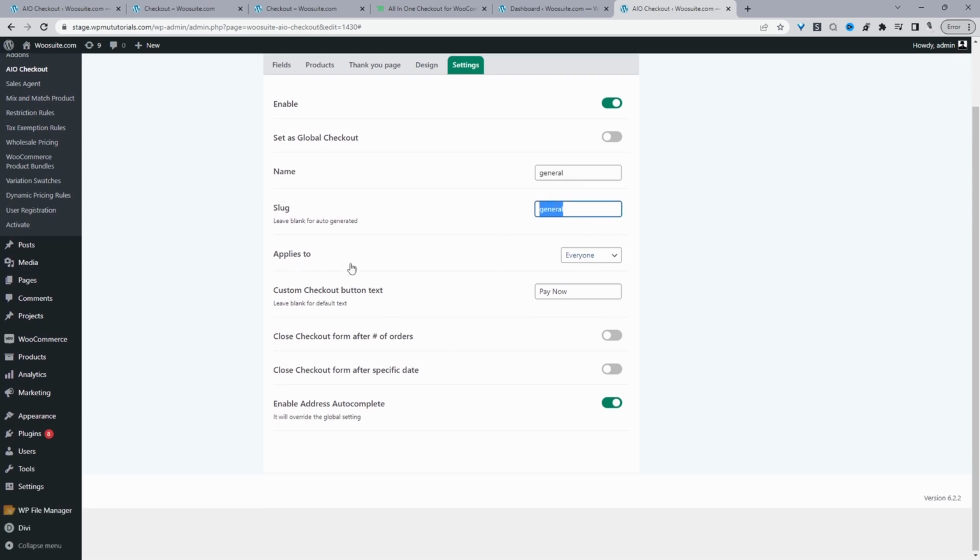Okay, so where it says applies to, we get to choose who we want this checkout to display to. So we can set it to everyone, a customer with a particular user role, a particular user, and guest users, which are users logged out of your site. We can customize the pay button, and we can automatically close this checkout based on certain conditions. Again, it's not relevant for this video, so we'll just skip past it.